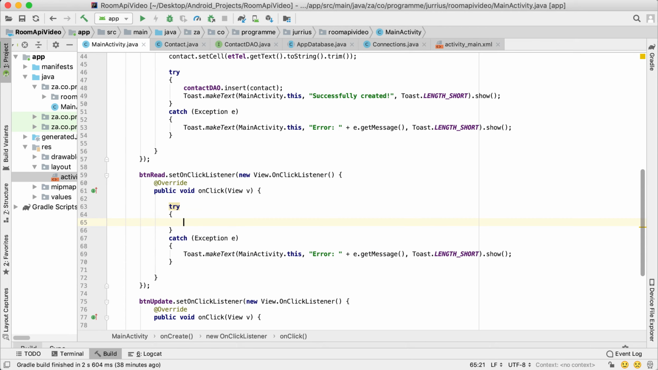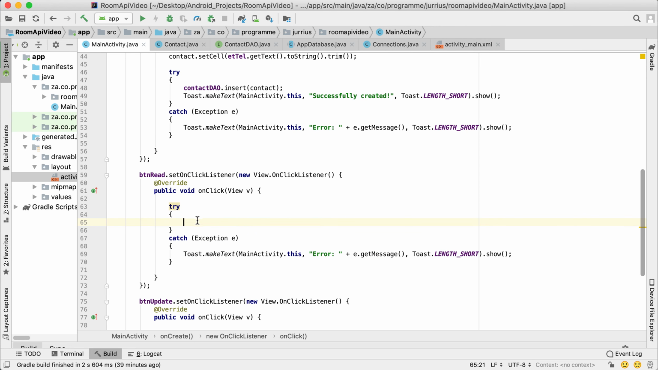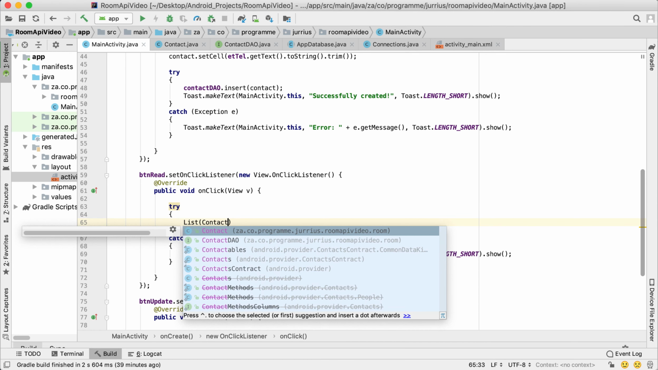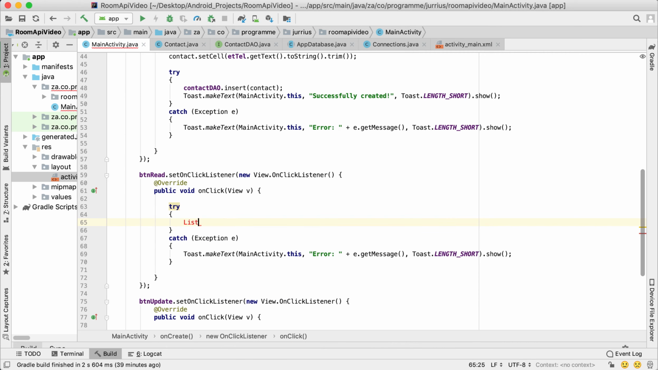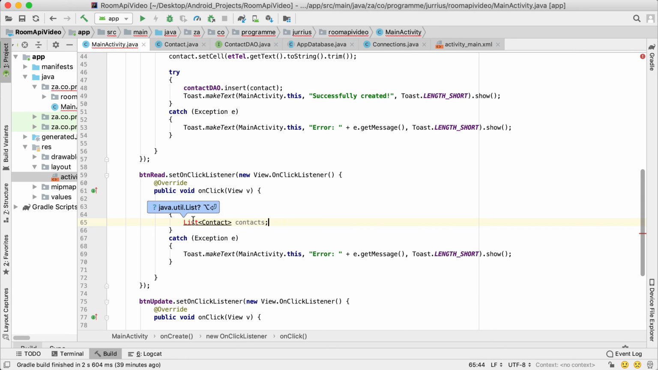e.getMessage. Right, now remember that if I want to try and get something back from the database, let's say we're going to try to get all the contacts, then you can see that it returns a list of contact objects. So let's go back there, and we'll need to have a list here also that can catch that contact object of ours. So I'm going to say list of type contact, and we can call this, let's say, contacts.